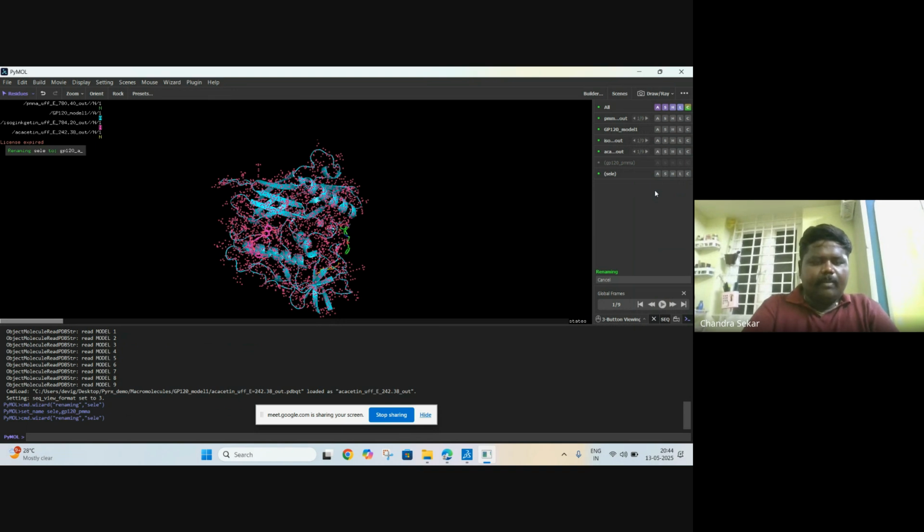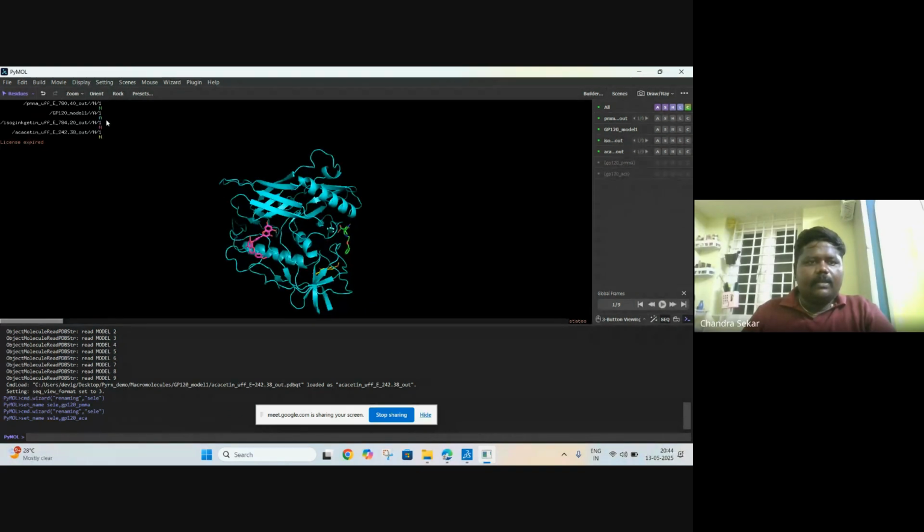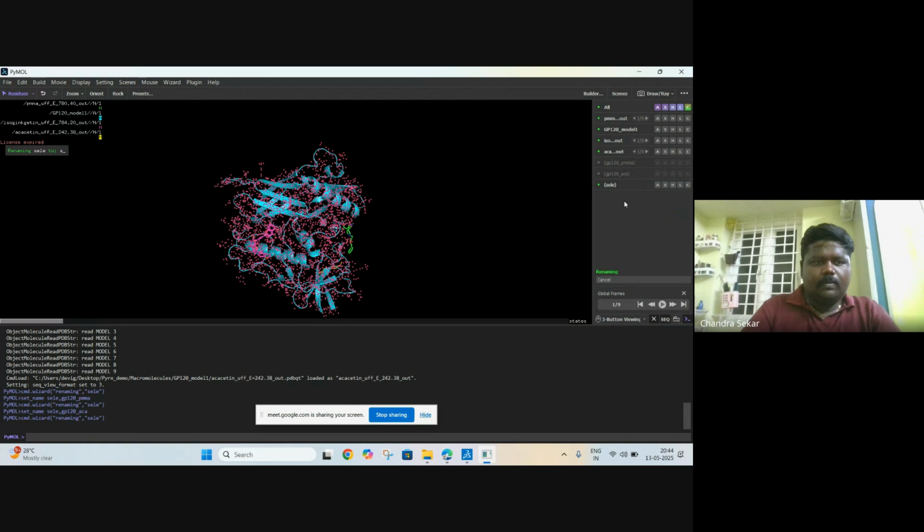So the second name, I'm giving as acacitin. Same way, each and every time you have to unselect by clicking at the blank space, and it will be unselected. Again, protein and the third ligand. For simplicity, I'm going to perform only one. The remaining you can follow. GP120 and the third ligand is ISO. Okay, wrongly renamed. Fine.